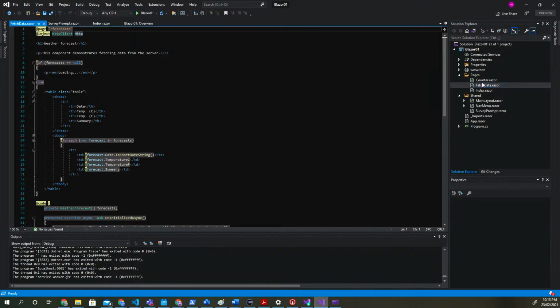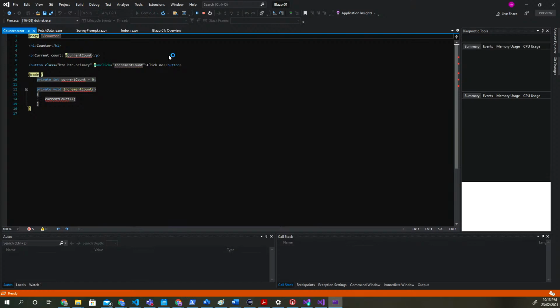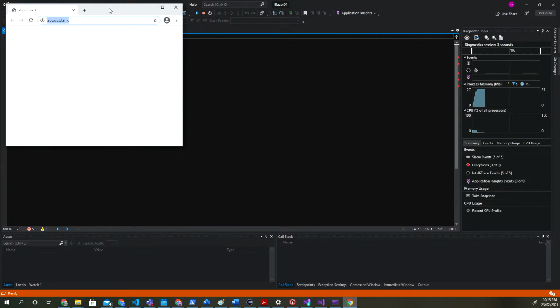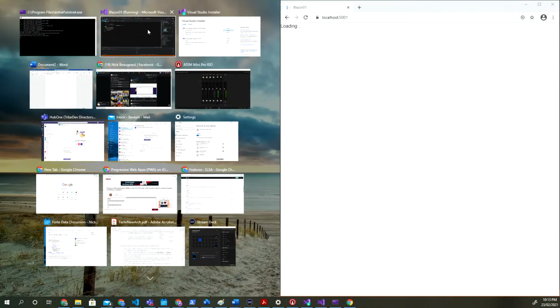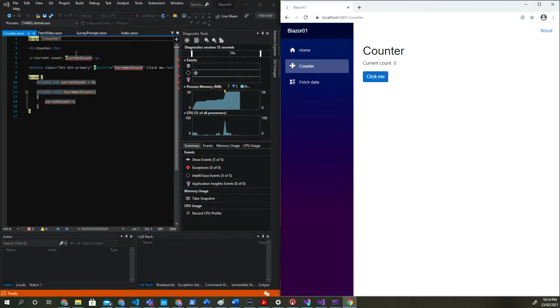And let's have a look at fetch data. Actually, we'll go to counter because counter is a bit easier. So counter, we go header 1, counter, and as you click the button, it increases. Let's have a quick play of that and see how that works, and see if we can understand what's going on. I'll drag this over to the side, and we can do Visual Studio over to the side as well. So counter, okay, header 1, counter, current count, which should start at 0. And then we've got a button, and when we click it, it increments the count.